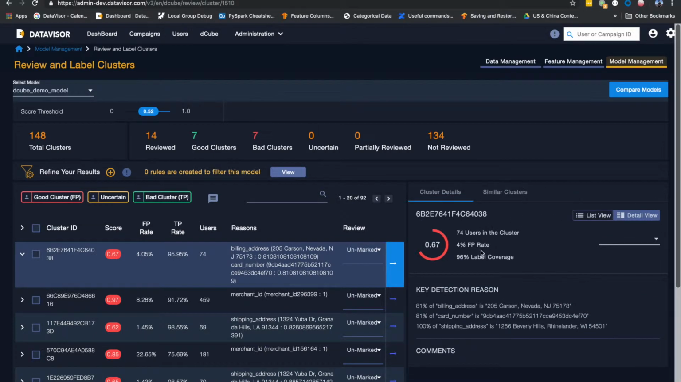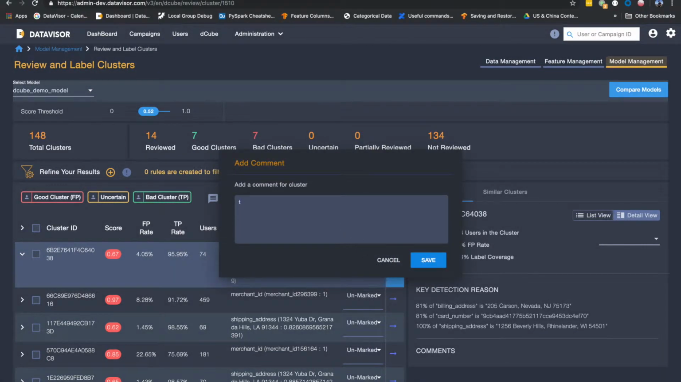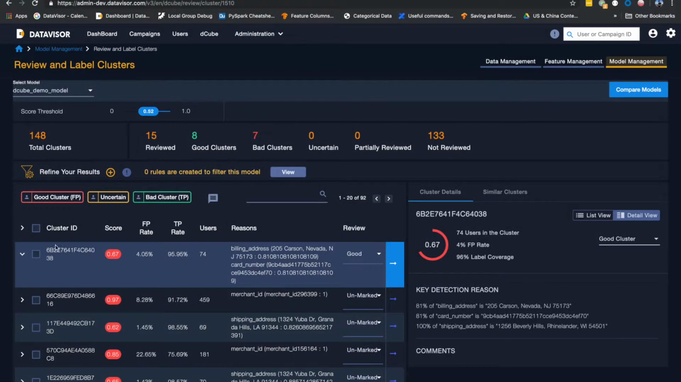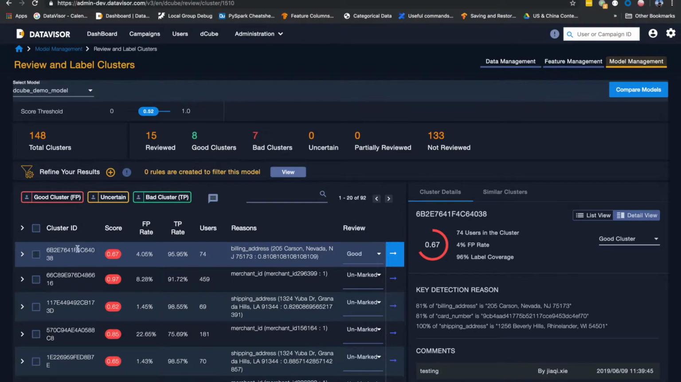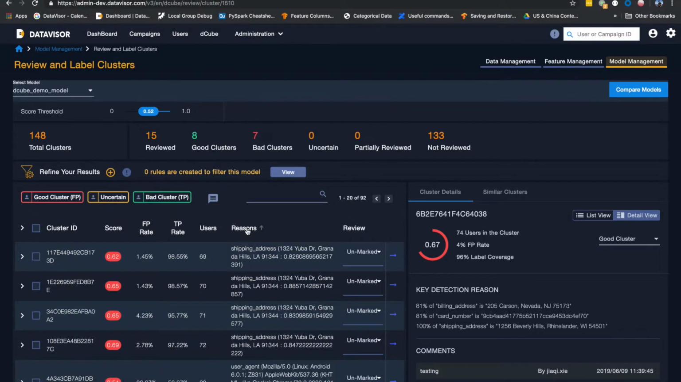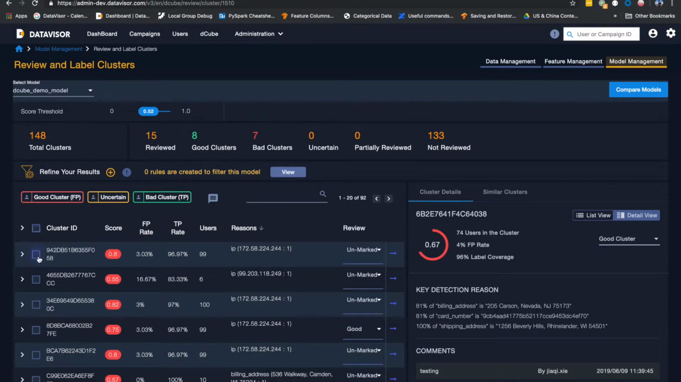Clicking the Detail View on the right side will expand this cluster. The last column shows the current review result of this cluster. You may already have some sense of whether these clusters are good or bad from the current information. Click it and leave your comment to give a review. Doing a bulk review with multi-select is also supported. For example, sorting these clusters by reasons, you may find the similar reason clusters are all bad.